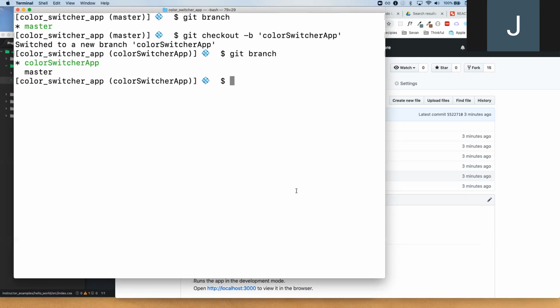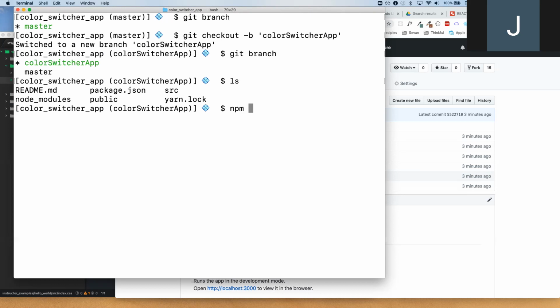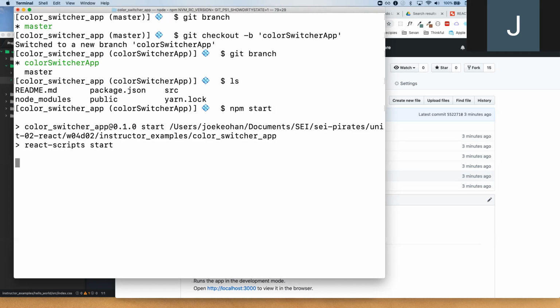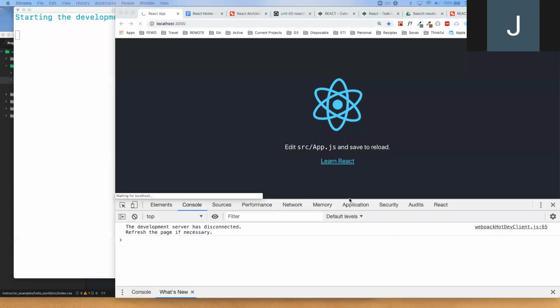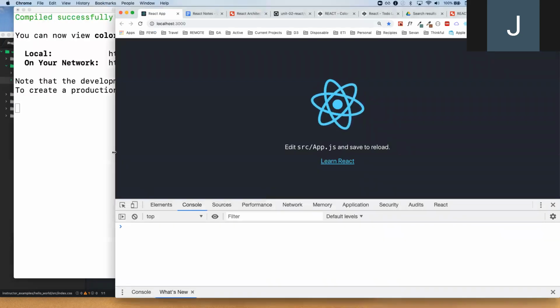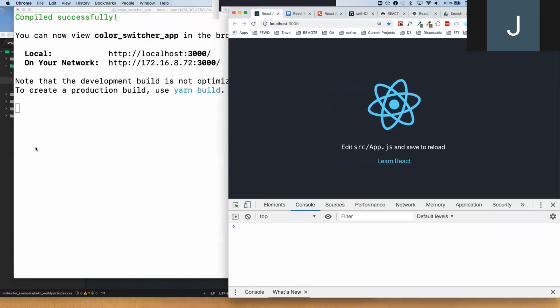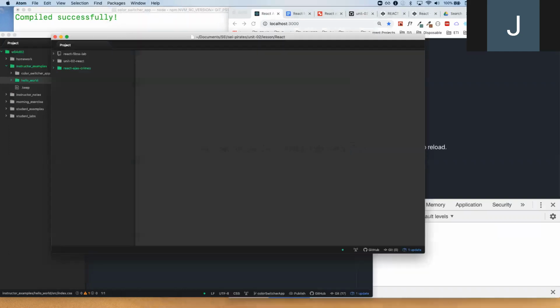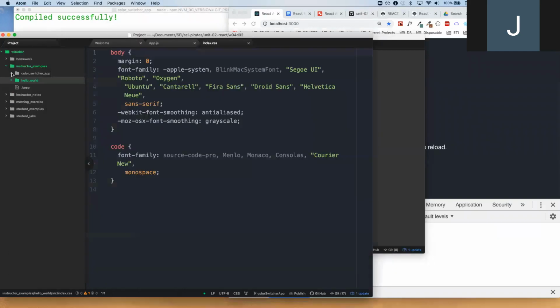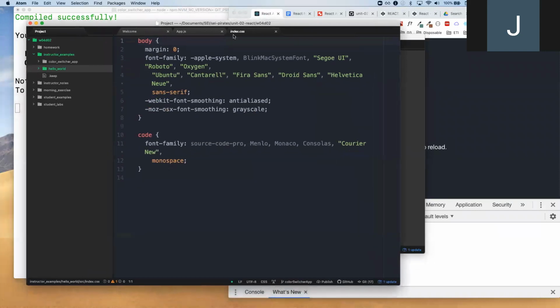Lead by example then. So I'm in here, I'm just going to do npm start, right? Get my app up. The magic app is up, all right. So now you have to constantly work in these files, right? Color switcher app, here it is.